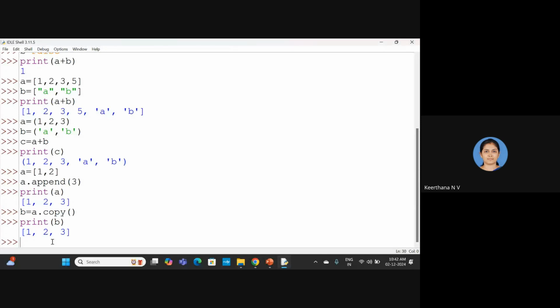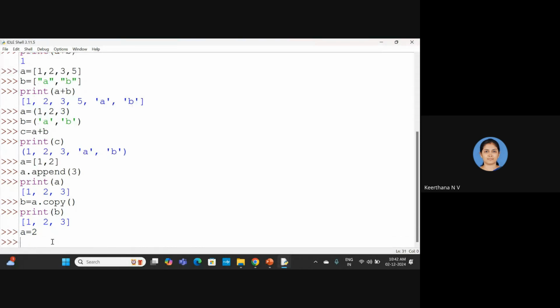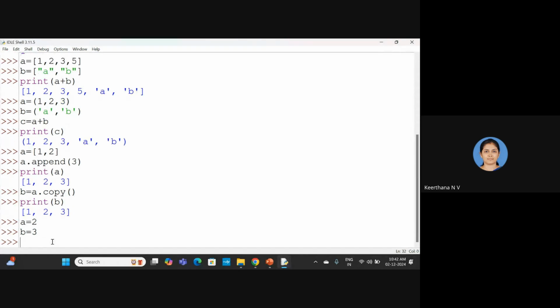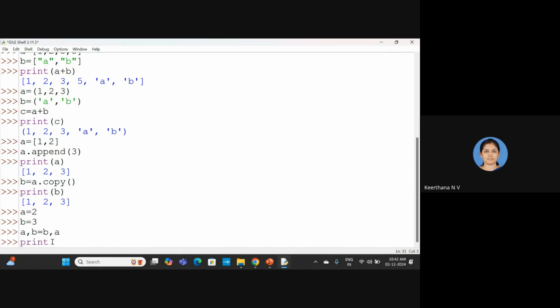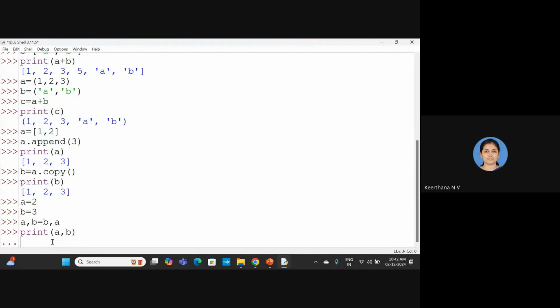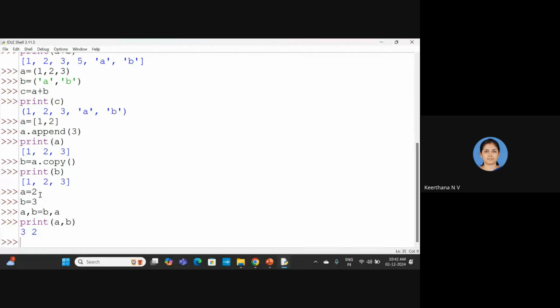You can also use the concept of lists for swapping two numbers. If you are asked the swapping of two numbers, suppose I'm having A equal to 2, B equal to 3. You can simply give A comma B equal to B comma A. Now again check, print the value of A comma B. See here, A becomes 3 and B becomes 2.